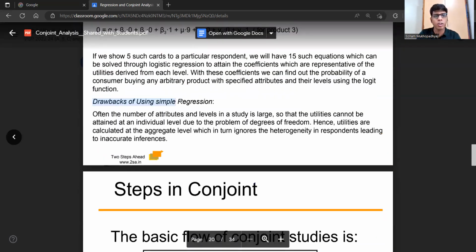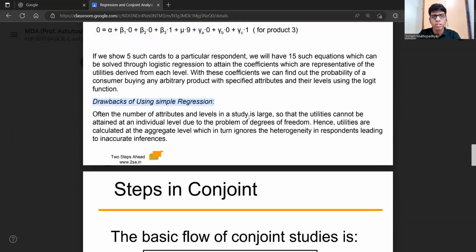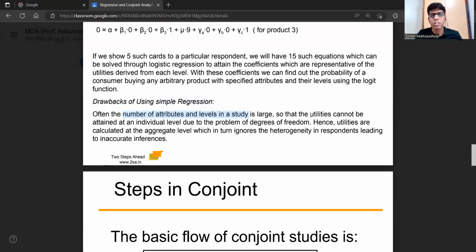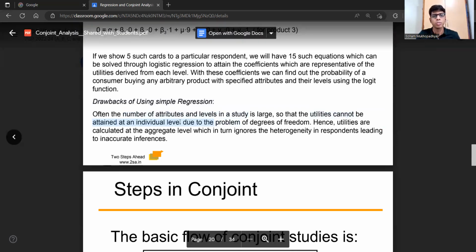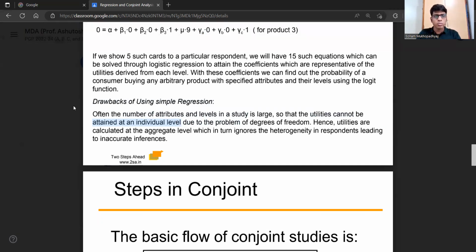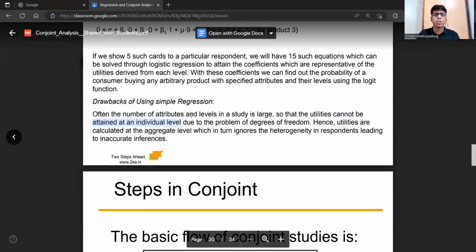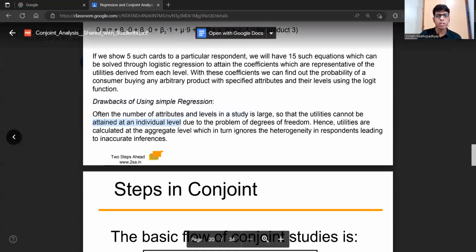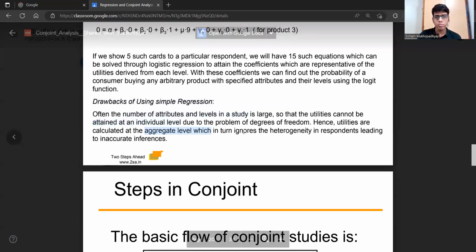So one drawback of using regression is the number of attributes and levels. If it's too large, then utilities cannot be attained at an individual level. So that is one drawback. If they ask you what is a drawback, you can write this. Hence, utilities are calculated at aggregate level.